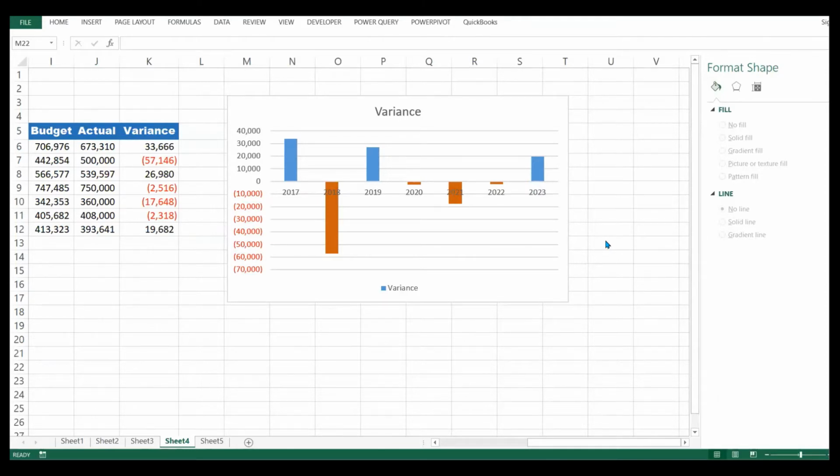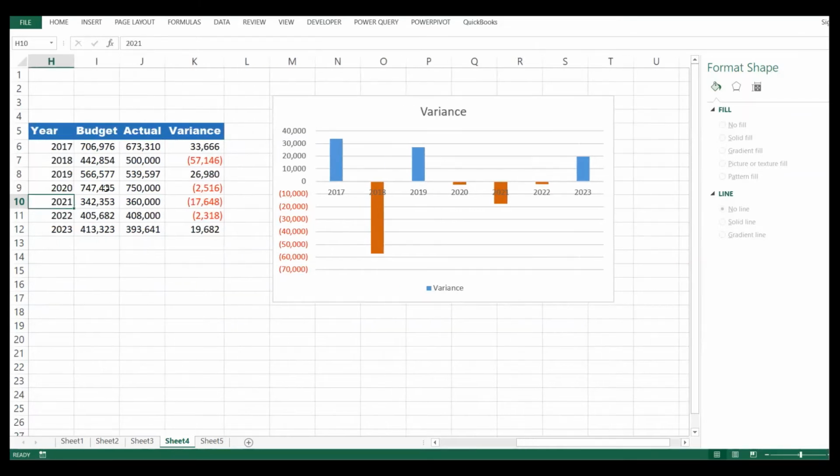Today we are going to look at formatting a chart. In this video, I'm responding to one of the questions that were asked following my video on designing and formatting a chart. I was asked that if you are given data which shows budget and actual, and there is a variance here, we want to plot the variance against the year, which is here, and we want the positive values to be in one color.